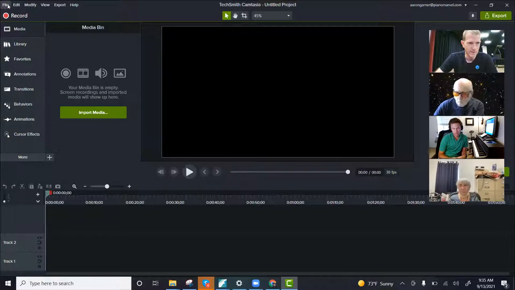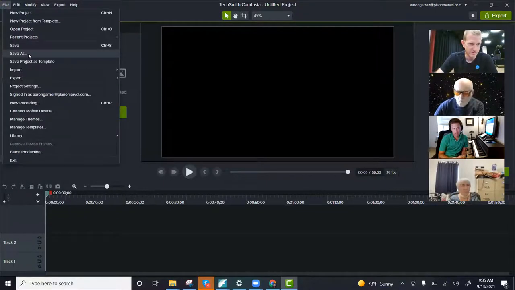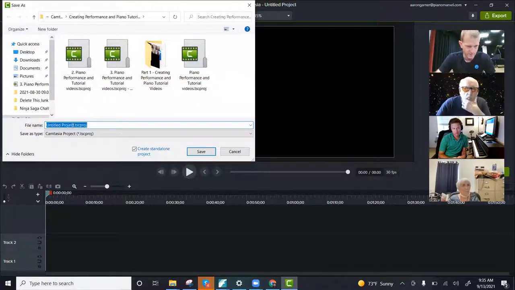We have this file menu. I'm going to go up to file and I'm going to save this project as Inspector Gadget Remix. And the reason Aaron's saving it now is because then as he edits, he can just quickly save his updates. If he skipped this step and then his computer crashed, he could lose all the work that he's doing. So it's a good idea to save your project in advance like this.